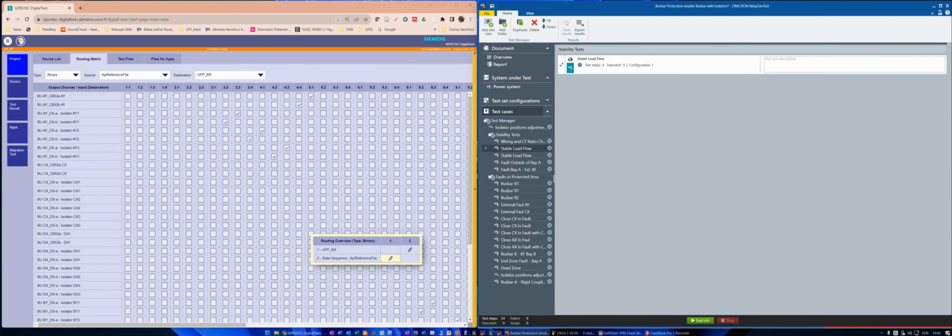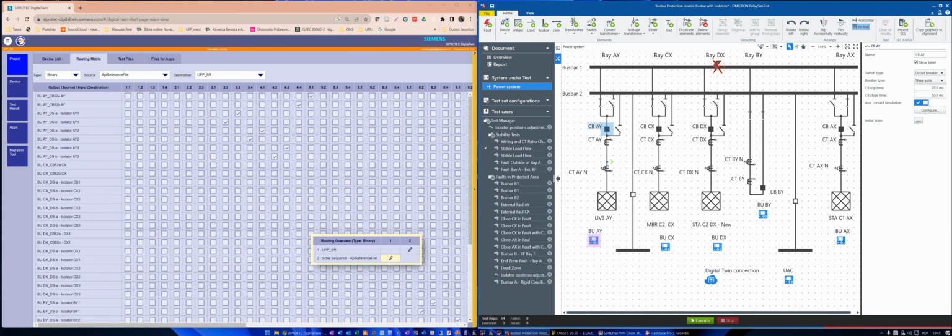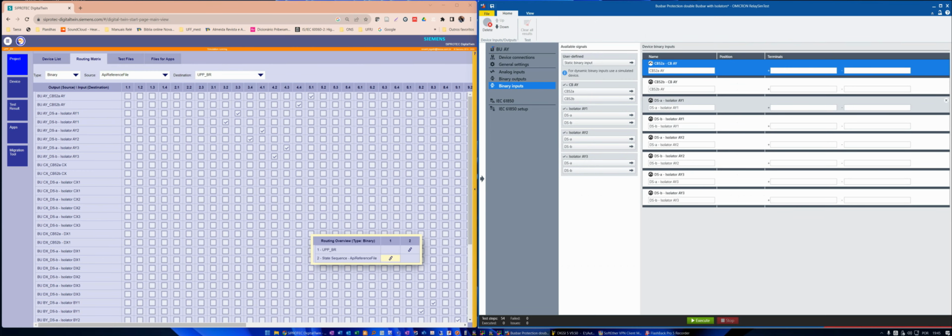This is in the power system that we created. So we did a double click here. Not here, sorry again. You come here in the bay unit, and we can see, for example, my binary input. And in this case it is the isolator AY, and I connect this contact here.